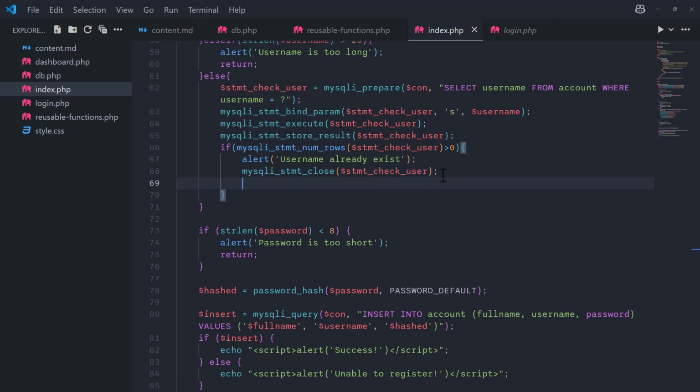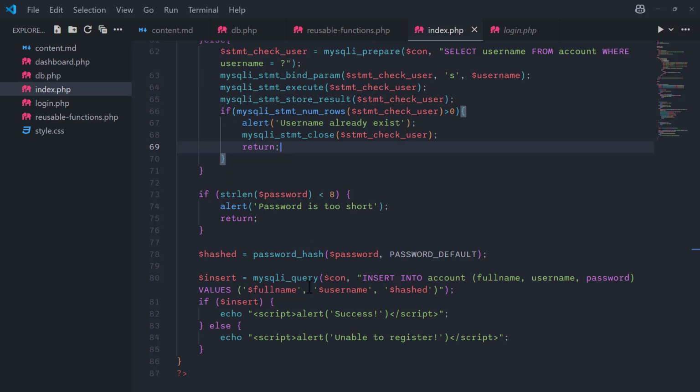And then, maglalagay tayo ng return para hindi na mag-fire yung ibang code natin sa ibaba kung nag-exist na yung sa database natin.